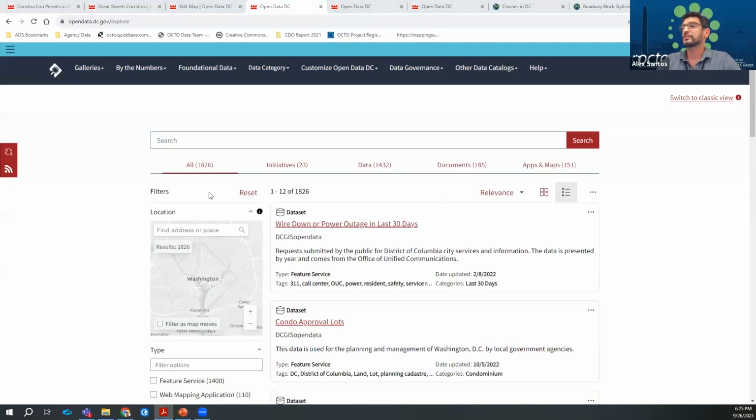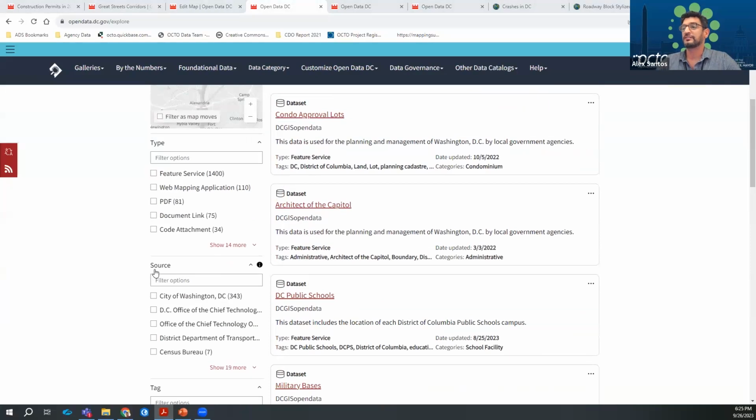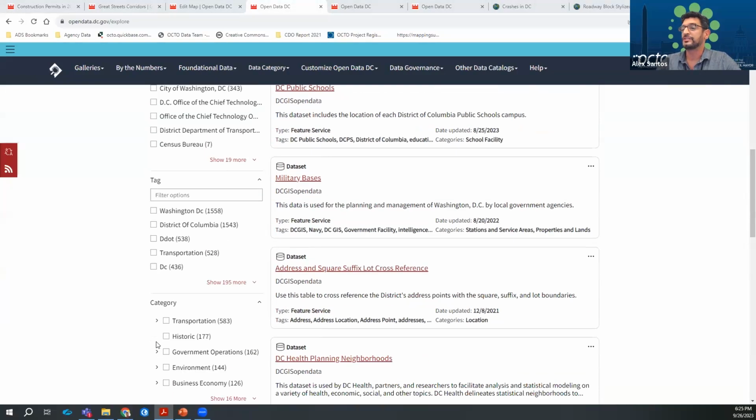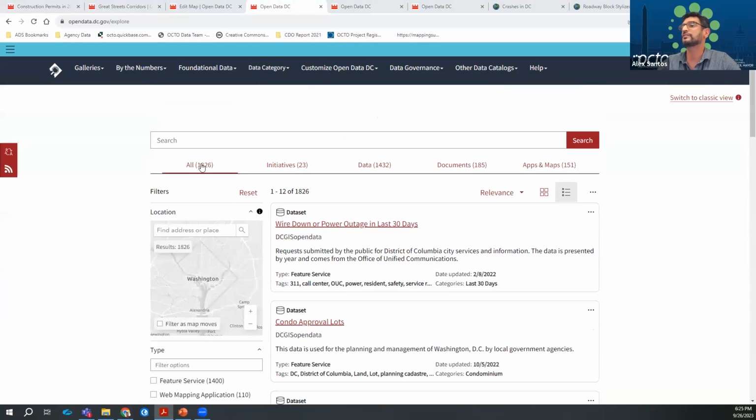The Catalog Explorer is a great way to filter down by the left-hand panel if you wanted to take a look at the source, basically if you wanted anything from the District Department of Transportation, or if you wanted to search based on the different categories. You can also take a look at the collections found across the top.